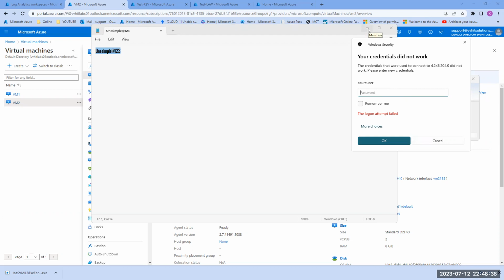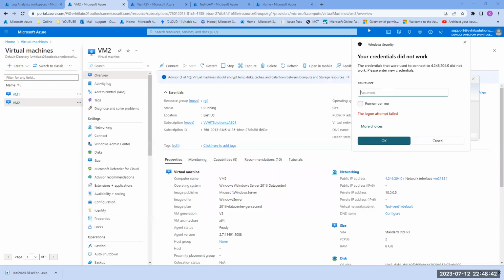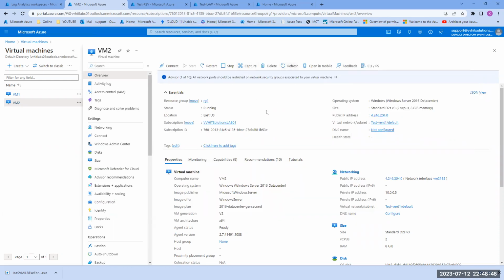What option do you have to get into the server? It's in the cloud. It's not on your on-premises. If it's your VMware, maybe you can try other options. What options do you have here? First thing, how do I know the VM name? And how do I know the username? And how do I get into the server?